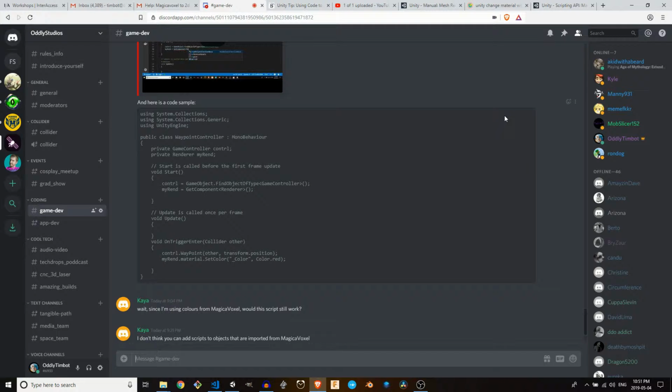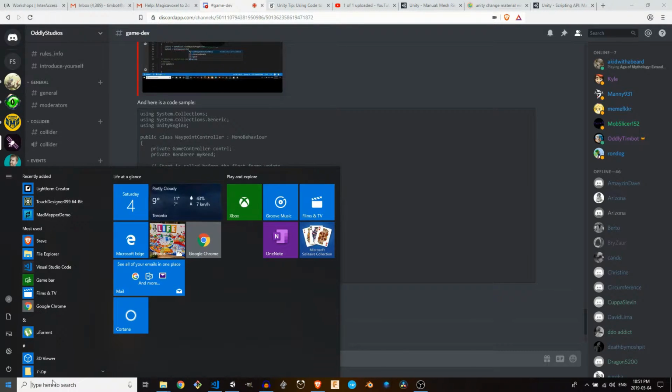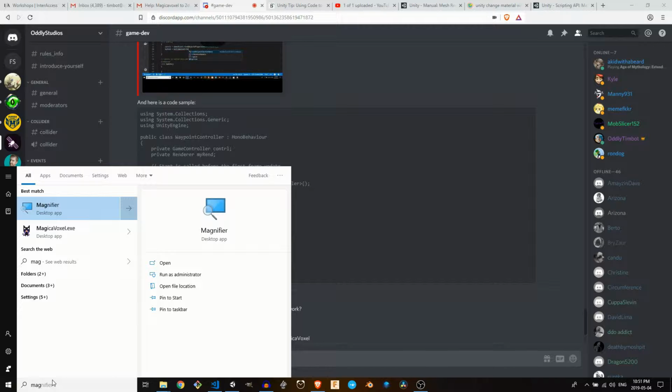So for this question, I'm going to jump out of Unity and head on over into Magica Voxel just so I can show you right from the beginning how you can bring in a model called an OBJ from Magica Voxel and make this technique work for your waypoints. So let me bring up Magica, which I do have on my system here. Here we go.